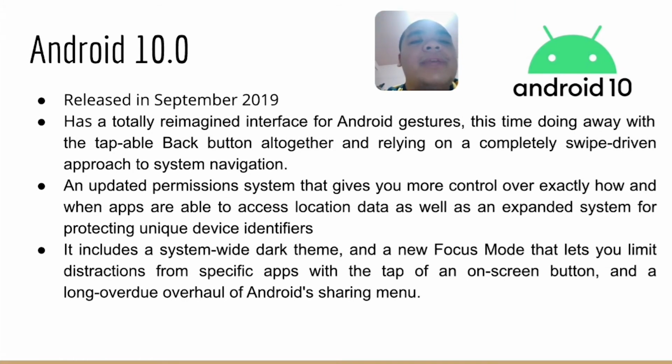It has a totally reimagined interface for Android gestures, this time doing away with the tappable back button altogether and relying on a swipe-driven approach. It also includes a system-wide dark theme and a new focus mode that lets you limit distractions from specific apps with a tap on an on-screen button, and a long overdue overhaul of Android's sharing menu.